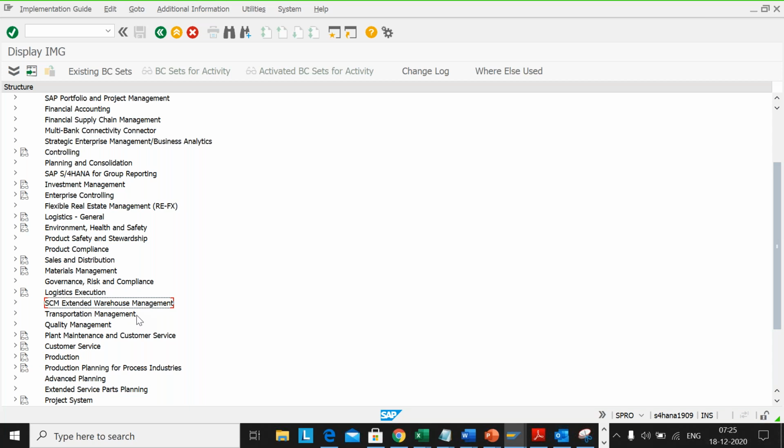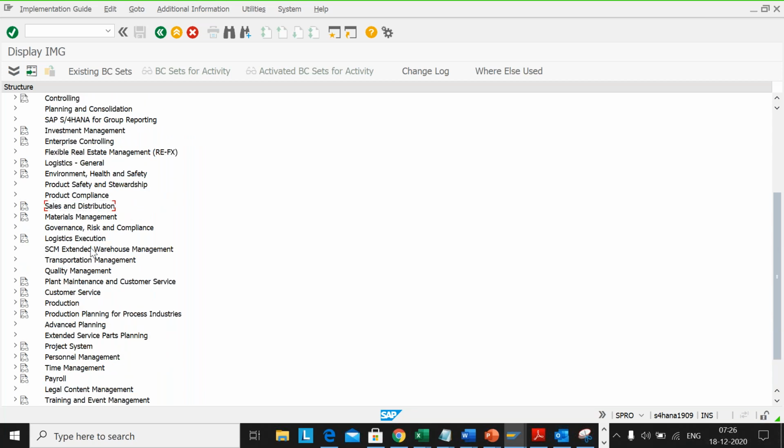Either way, sir, it is not mandatory. That's what I'm trying to say. Either way, you can do it. It's better if you know those BC sets. Else, those guys will do it whenever they install it, with all BC sets related to this activated. Here, what I'm talking about is 1909. This node will be there.